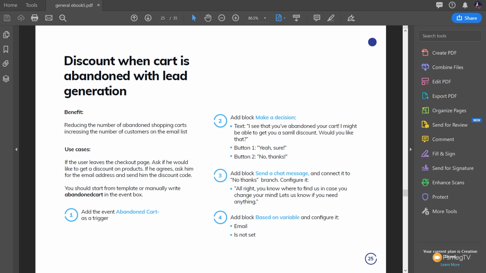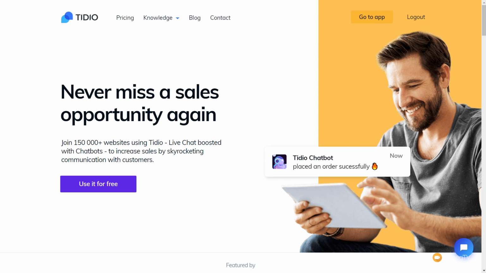Also, if you remember at the top of the video, I said that this can help you with abandoned shopping carts. Well, if you take a look at page 25 and 26, you can see there's a step-by-step guide showing you how you can create an abandoned cart lead generation bot all inside Tidio.